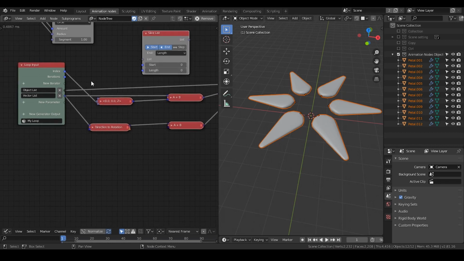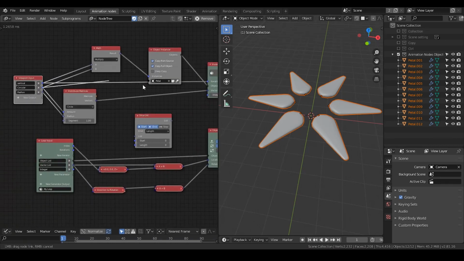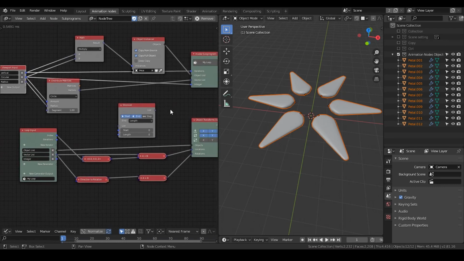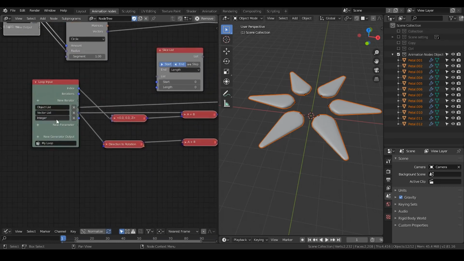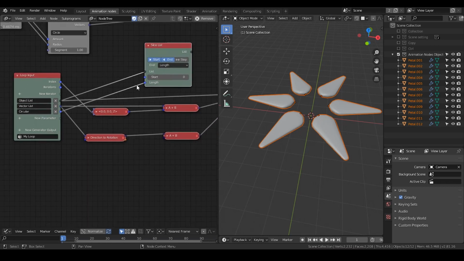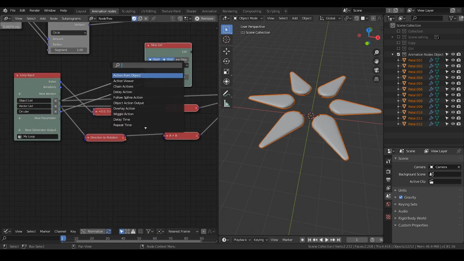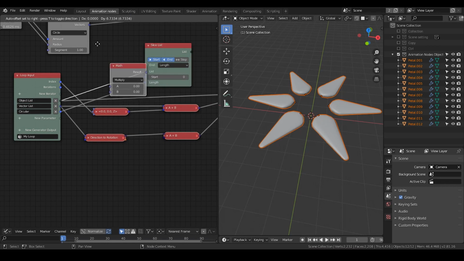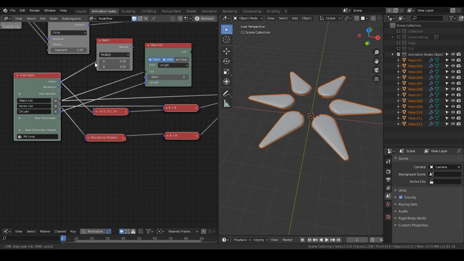So what's the length? The length is basically the circular number we have. So we take this into integer and name that circular, and I plug the circular into length. Object will go into list. But what's the start? Start is basically the index times the circular.